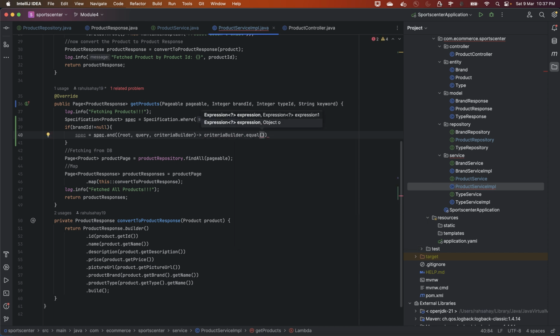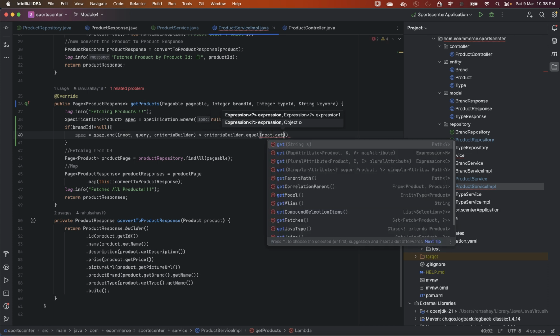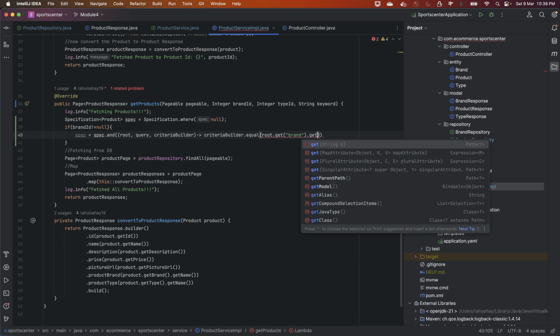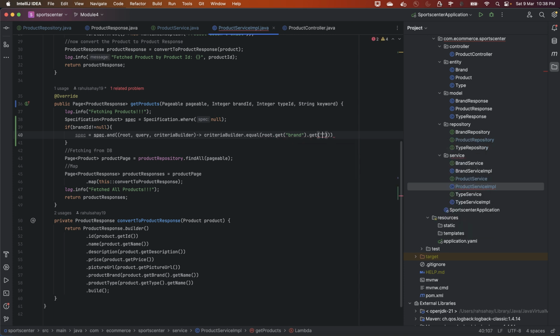So criteria builder dot equal, root dot get, and in here we need to look for the brand which we are checking. If that brand is there, what is it going to do? In that case, we are just going to get the id of this, and then supply the brand id to that. So that way this will be fine.